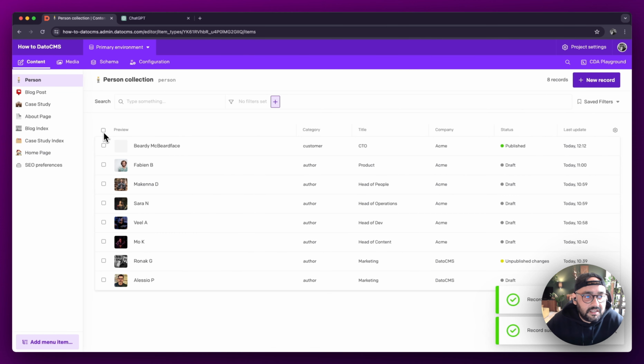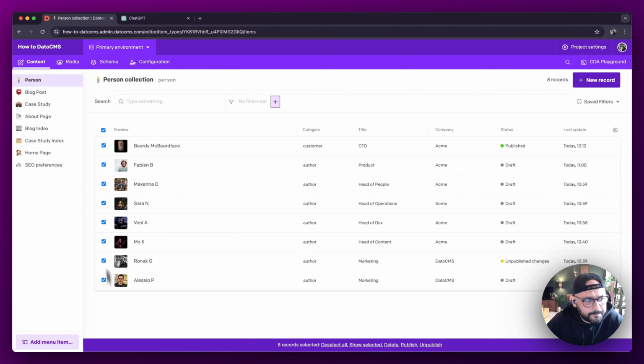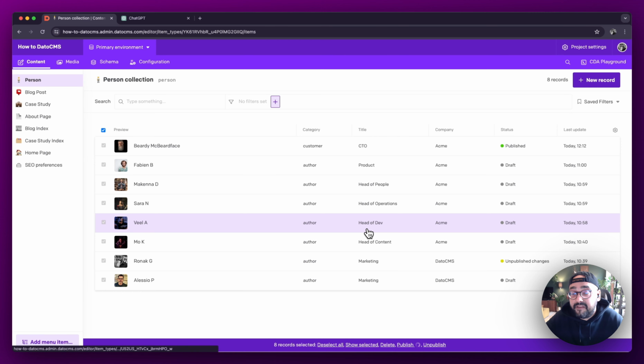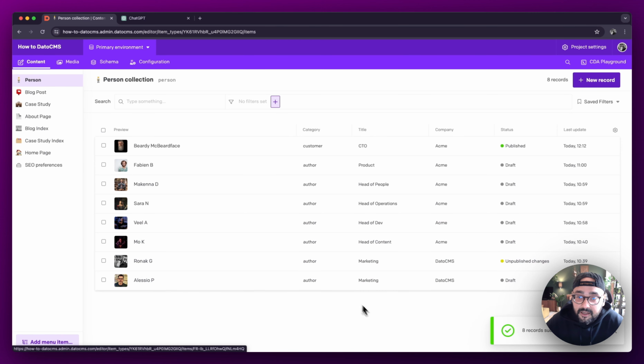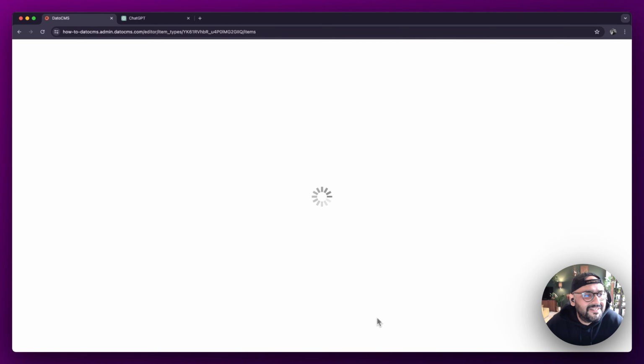What we could do, just as a little side quest, is look at a bulk action available in the CMS. Select all the people we'd created and just publish them all. We don't have a live website, so hey, a little bonus content here to see how you can do bulk actions in the CMS.